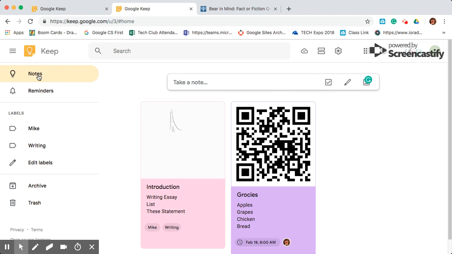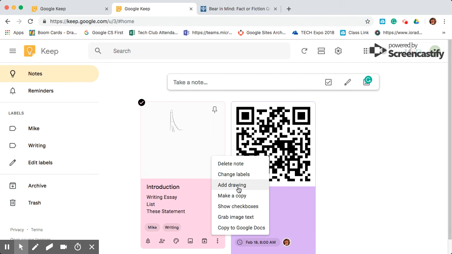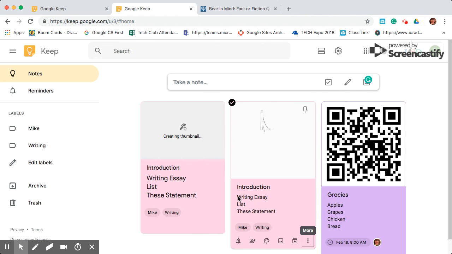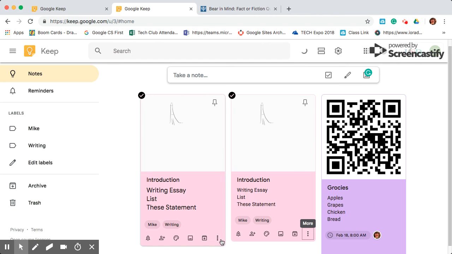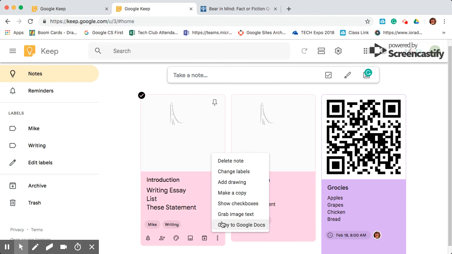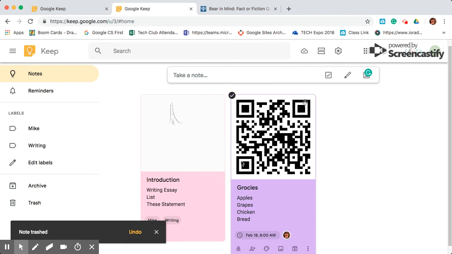So I'm going to go again to my anchor notes. And again, that feature was under add a drawing. I can make a copy of it, and the drawing becomes a thumbnail, but it will come out after it's read. Maybe I don't want to show this one anymore. I can delete that note.